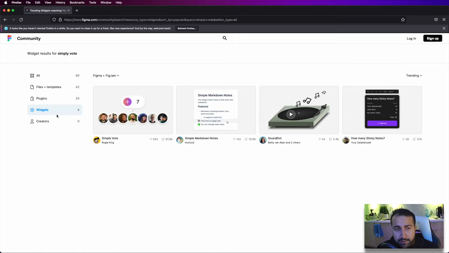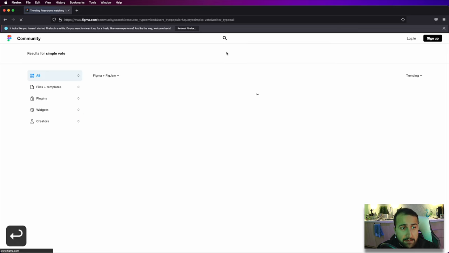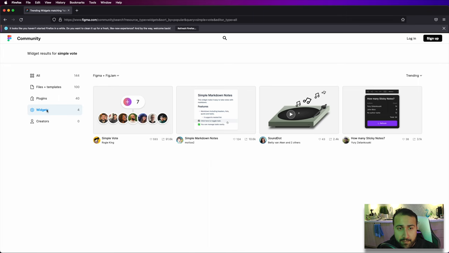Now, in no particular order, starting with number 1, Simple Vote. So this Simple Vote widget can be found if you go ahead and click on the search bar at the top over here and search for Simple Vote or any of the names of the widgets that we're going to talk about in this video. You can easily access them from here. And if you want to just see widgets, you can go ahead and click on the Widgets tab over here. Awesome. So let's jump right into Simple Vote.